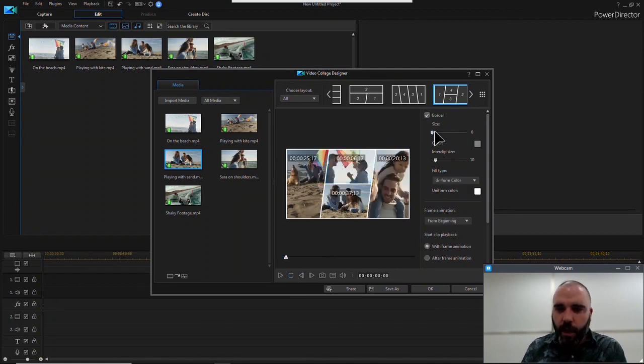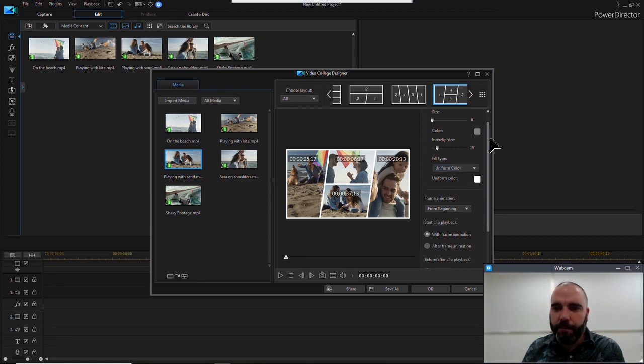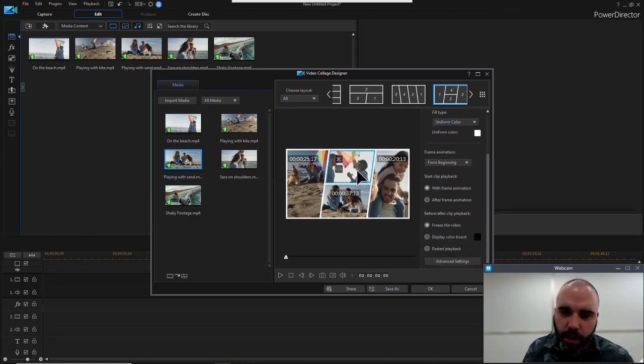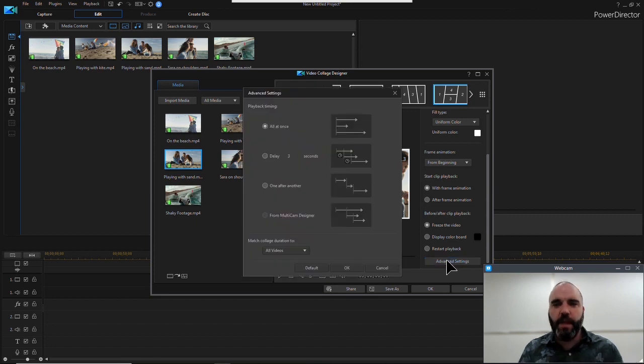Okay, great. Another thing is we have borders and colors and everything, so you can change the border sizes. You can change the inner clip size. So you have a lot of control of these. You can change the color. One thing I want to show you is I want to go down here to advanced settings. This is where you control how your animation works, how long it is and everything.